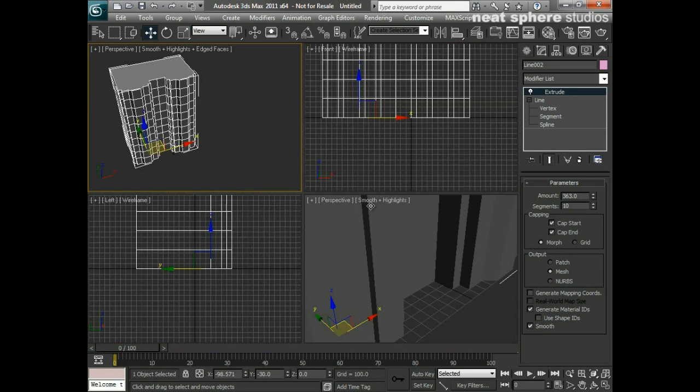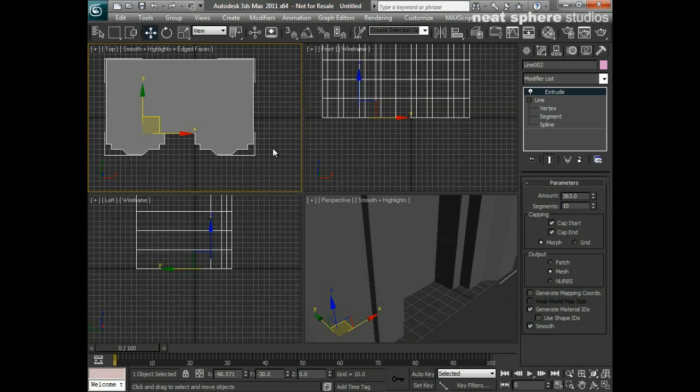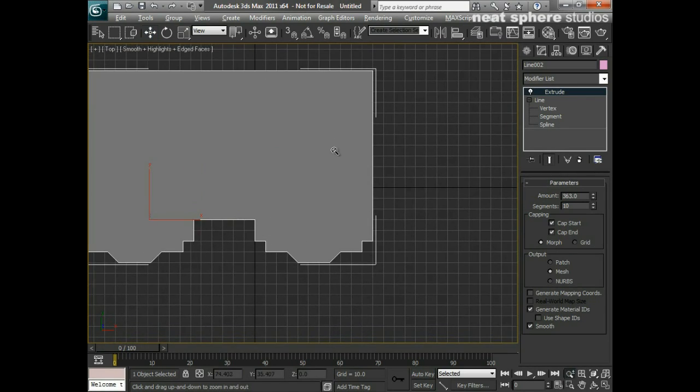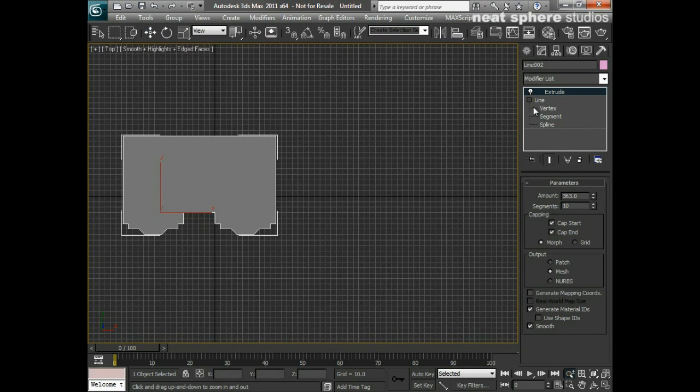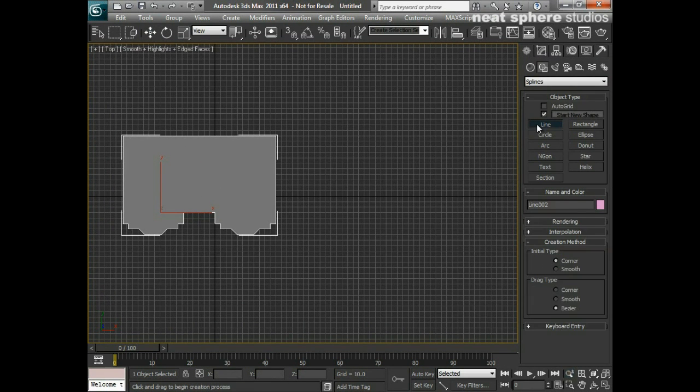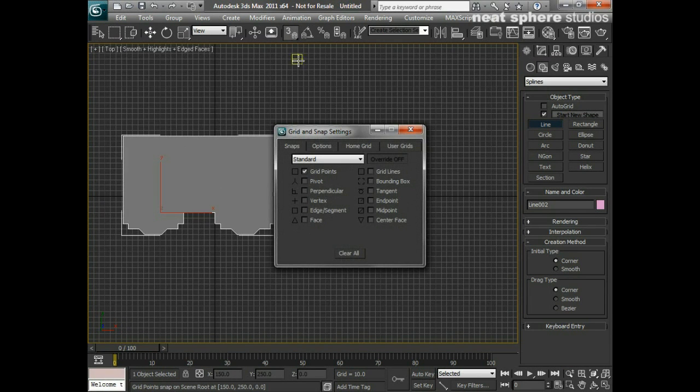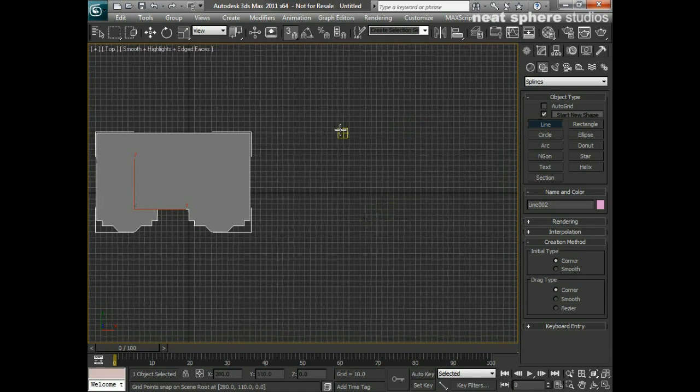So starting from our top view here, let's just pull out a little way and we'll recreate a shape that's similar to this one by going to create line, making sure everything's set to corner by corner. I'm going to turn on my 3D snap, and then I'm going to right click and make sure that everything's set to grid points, and close that down.